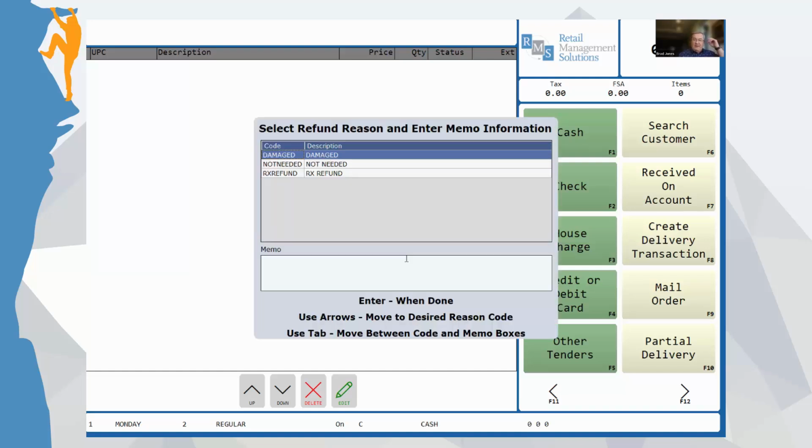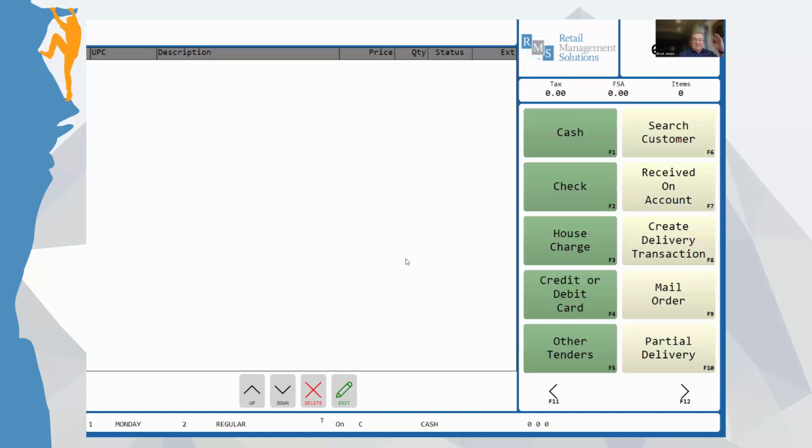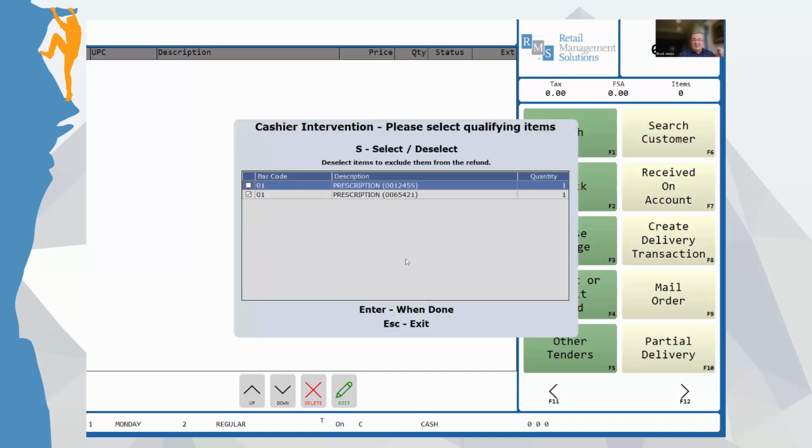And then if you want, it can pop up a reason code. You don't have to use this, but I do have it set up, so I'm going to say not needed. And on that list, you can create whatever you'd like. Those are just ones that I have. Then it shows you what's being refunded, and you hit enter here. You have the ability to change that if the driver made a mistake, but we're not going to do that here.